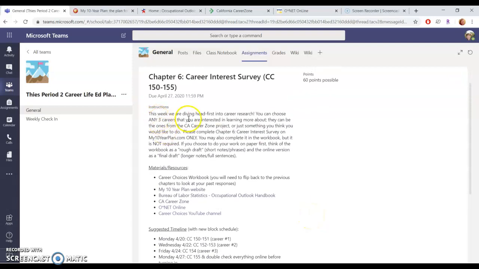It says that you can choose any 3 careers that you're interested in learning more about. That means that you don't have to pick the ones that California Career Zone gave you. You can just think of any 3 that you would like to do. But if you need a starting point, go back to the project that you guys did last week.